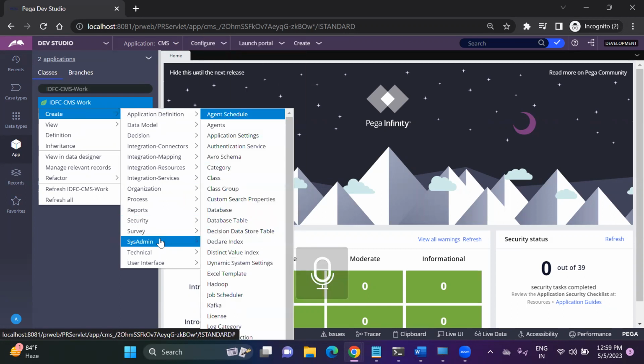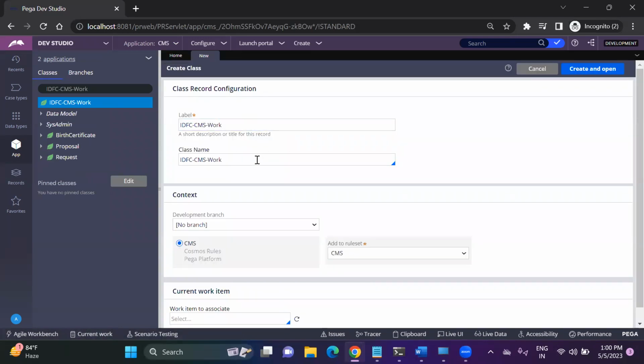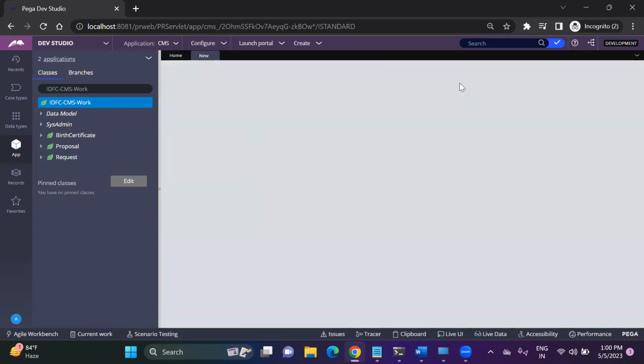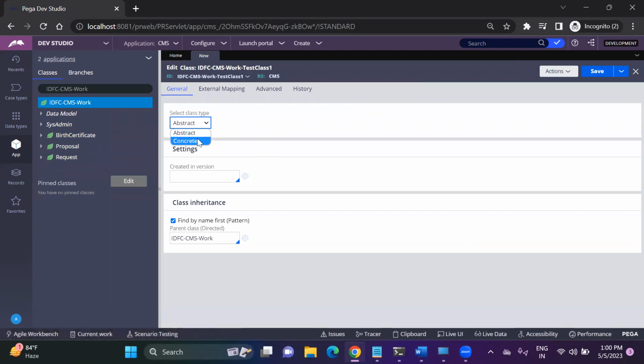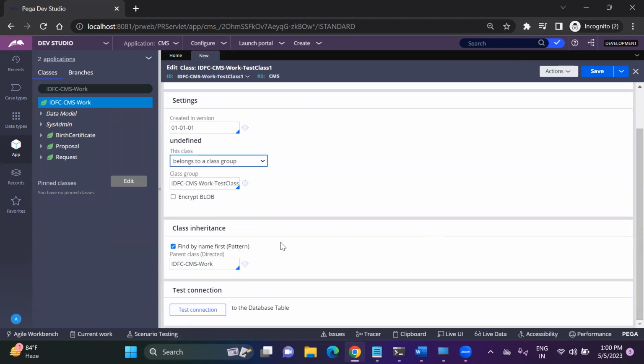Let us create a class. I'm just creating one test class. I'm choosing the class type as concrete and version as 01, and I'm choosing this as belonging to a class group. Anything you can choose, it's up to you.